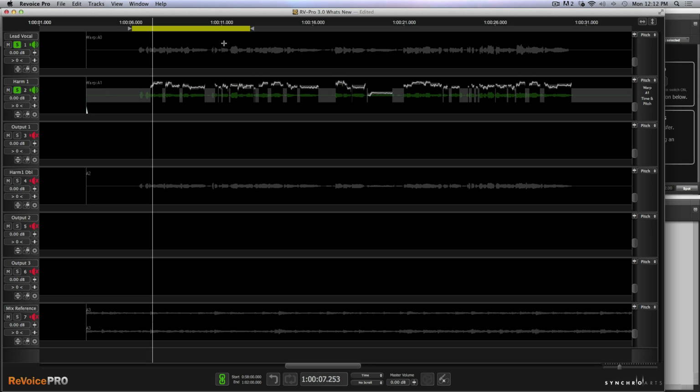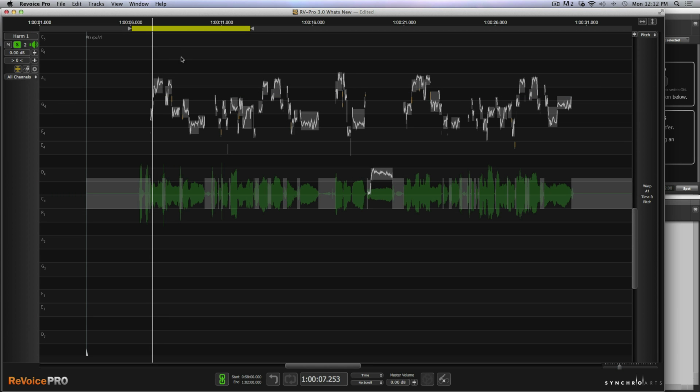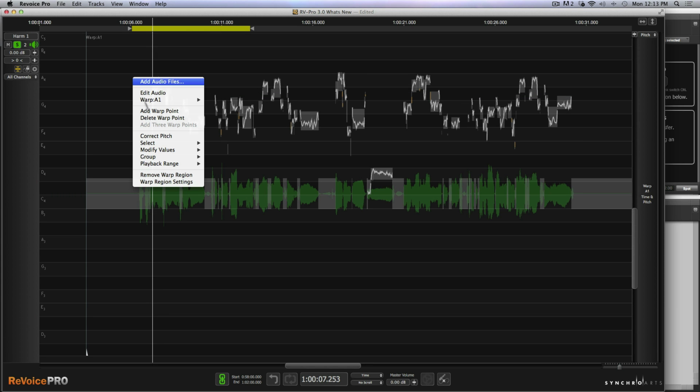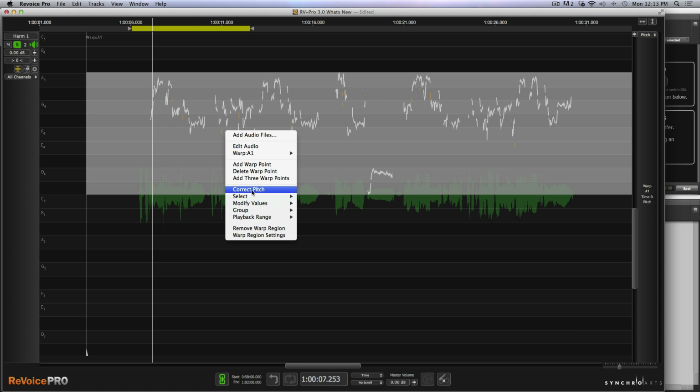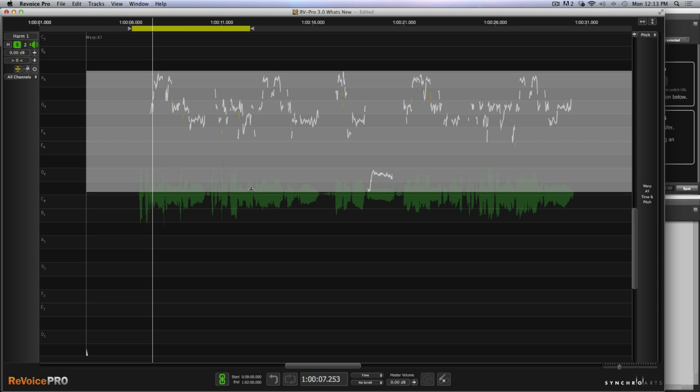Okay, so I got a feeling that this harmony is probably out across the board. So this would be a good time to test out what we can do with the auto detection. So I'm just going to right click, select all, and then right click again and click correct pitch. Basically what this has done is it snapped all of these notes to the nearest pitch relative to the performance.